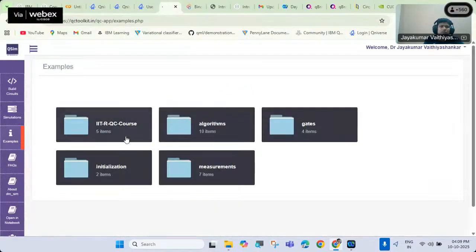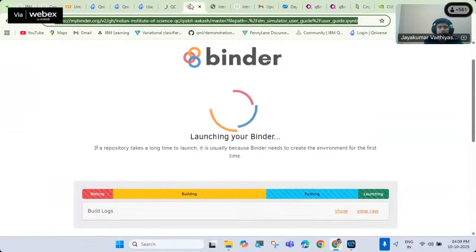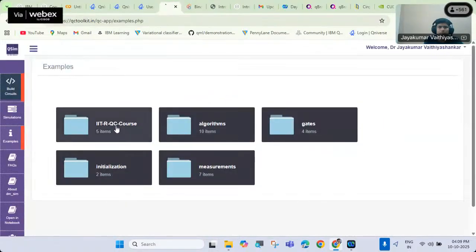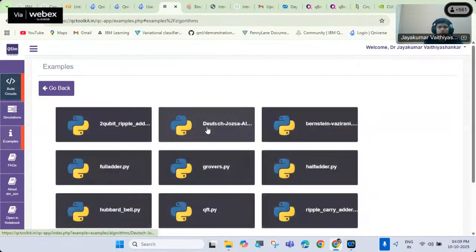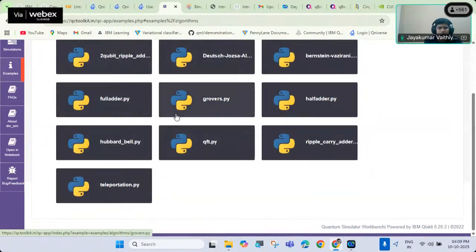Okay. So in my login, I got these examples. I don't know whether you got the same kind of environment. So they gave 10 algorithms, okay, which is very, very less when compared to Universe.